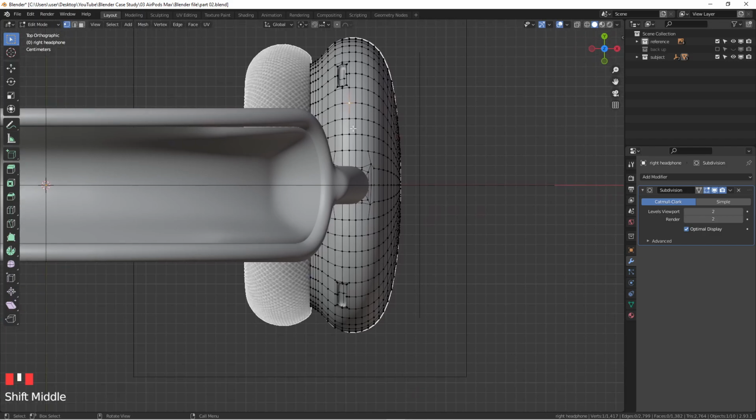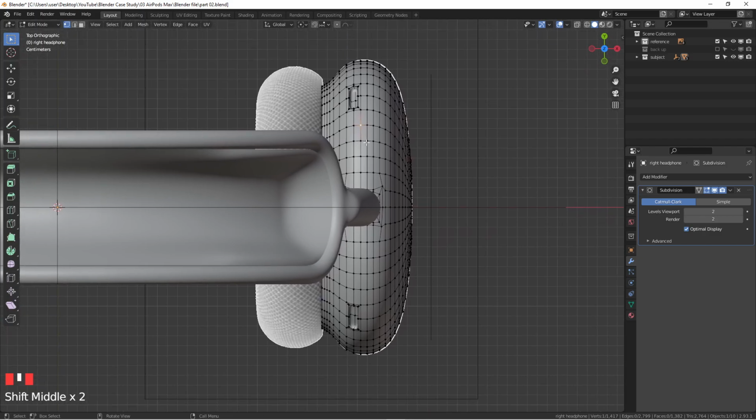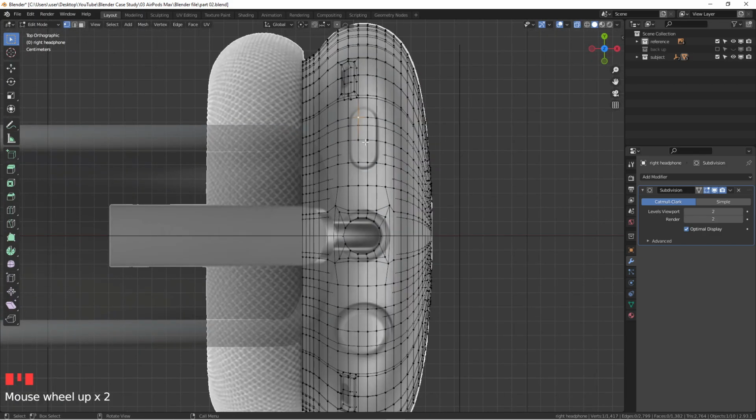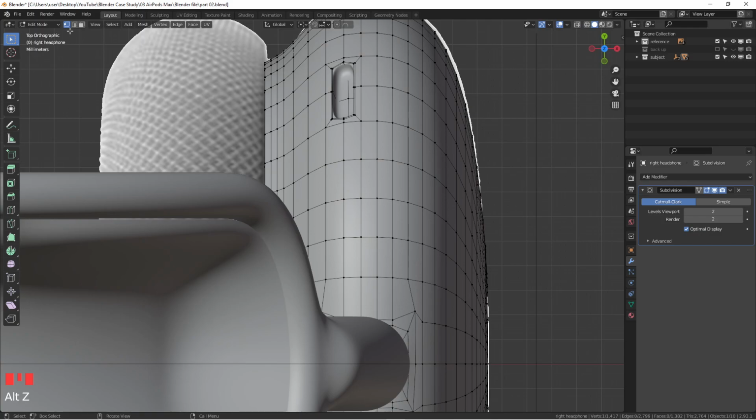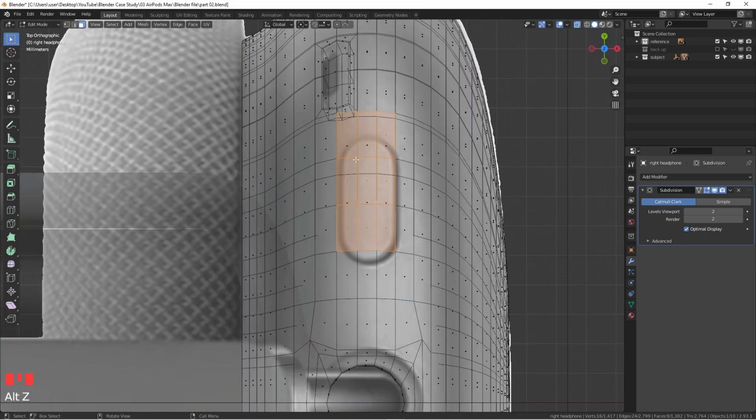So I'm going to select this part of the headphone and hit Alt Z to go to the X-ray mode. Basically I want to select a good amount of faces to cover this part off. Let's go back with Alt Z, and you can hit the 3, or you can click this one to select the face. So I can just generally select the areas that I'm trying to match to this button area.